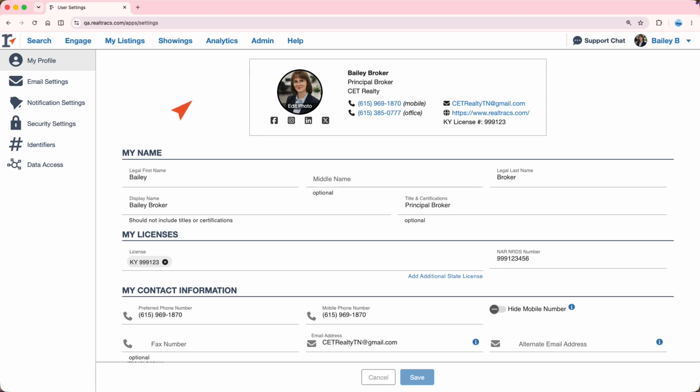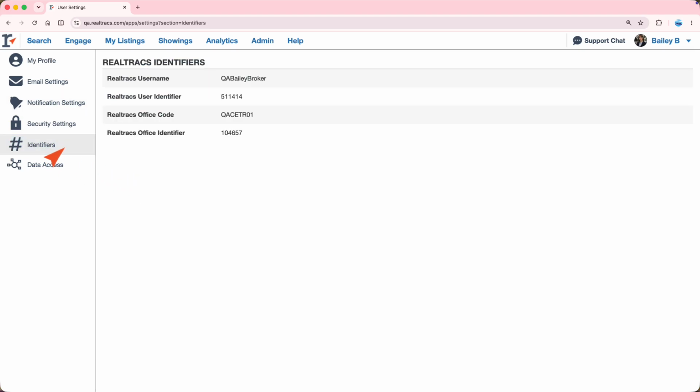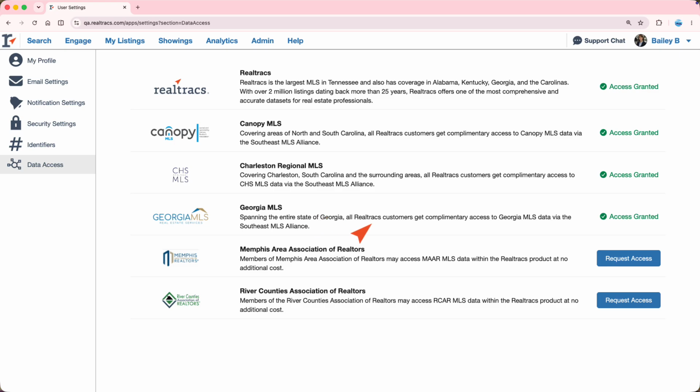Under notification settings, you can choose how frequently you receive notifications from your client portal. You will also find your MLS ID under the Identifiers section. You can also review data access to see whether you're eligible to connect any additional MLS organizations you belong to.